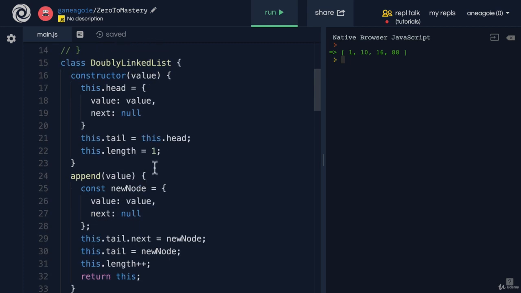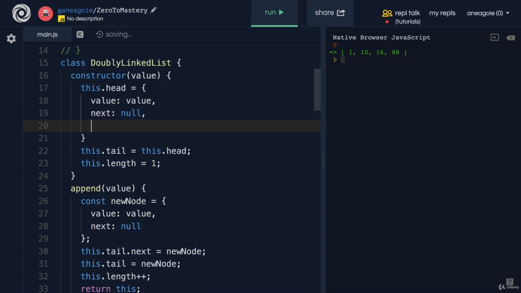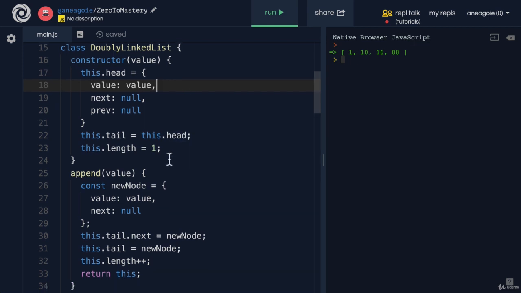As you can imagine, if we go line by line and go into the constructor, the one extra piece of information that we need to add now is that we also have a previous pointer now. And this previous pointer will be null to begin with. So the head is going to point to null. And everything else stays the same.